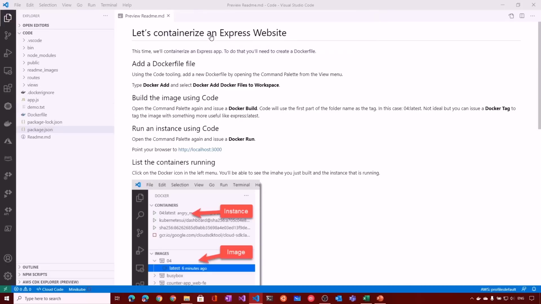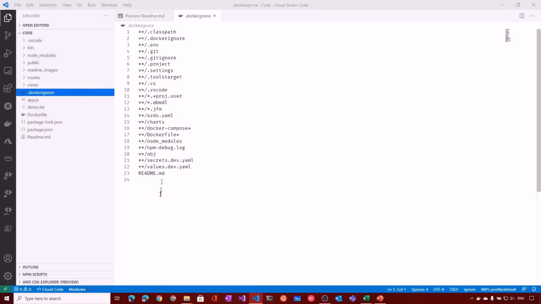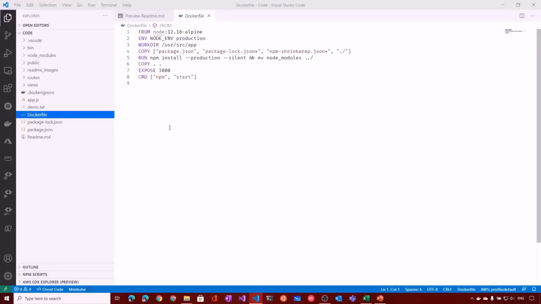All right, so the extension quickly added the Dockerfile and also a .dockerignore file and also a folder for VS Code. So let's take a look at the .dockerignore. Basically, it's a list of files not to deploy in our container. And the Dockerfile has been created for me. It uses a node base image, copies everything into the container image, and exposes port 3000. Perfect.